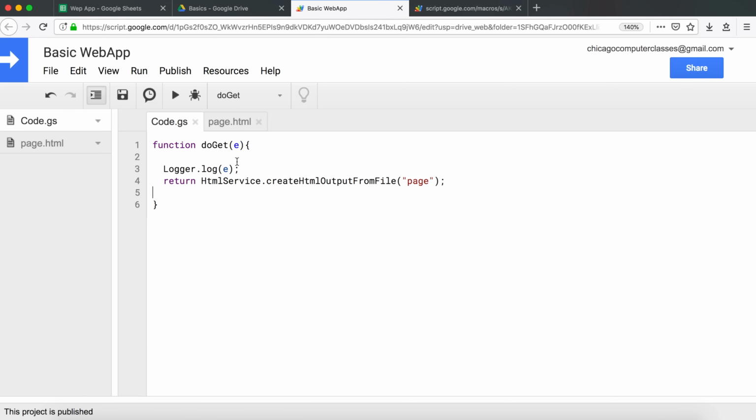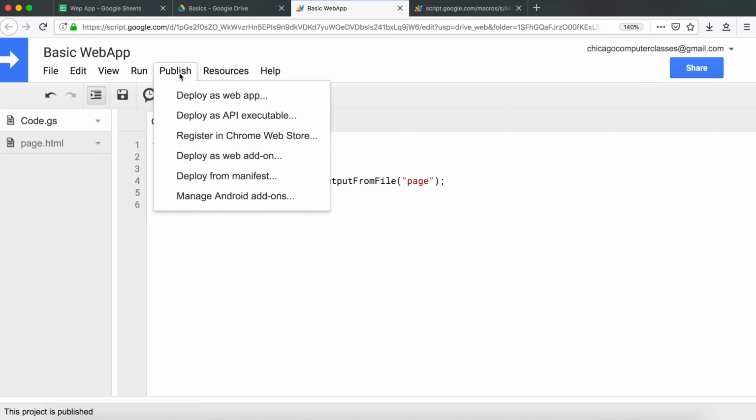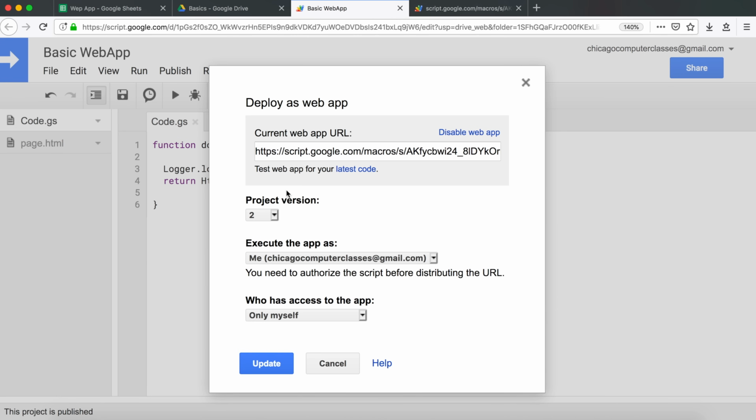Now, before I get to the user interaction, you remember how I said that if you're changing anything on the script, you will have to publish it. So if you deploy it as a web app, now you have to give it a different version, which will be crazy if you're going to be doing a lot of development. Now you have to create a new version every single time.